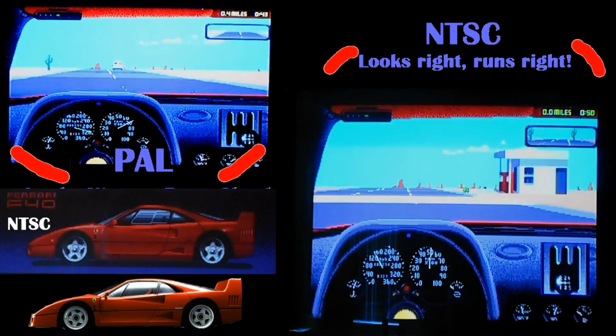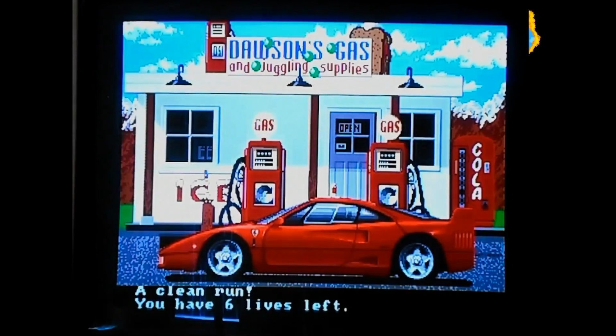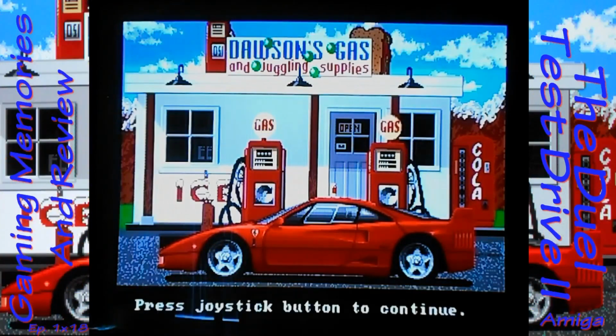You also see that the NTSC mode finishes at 51 seconds, and the PAL mode's still going, and it finishes at 49 seconds. 8 seconds slower, for a total of 10 seconds.